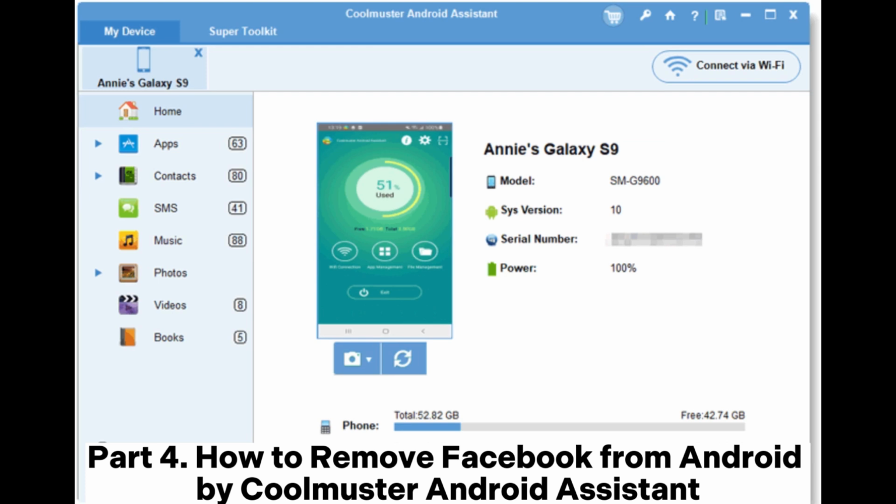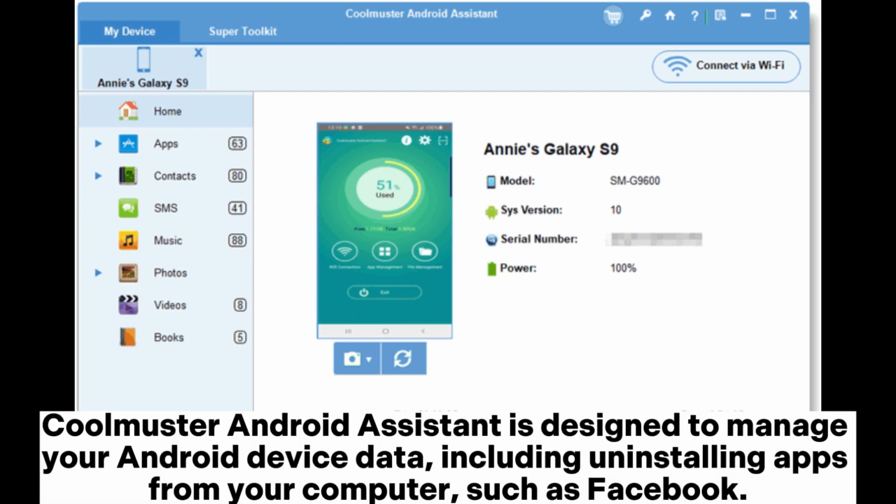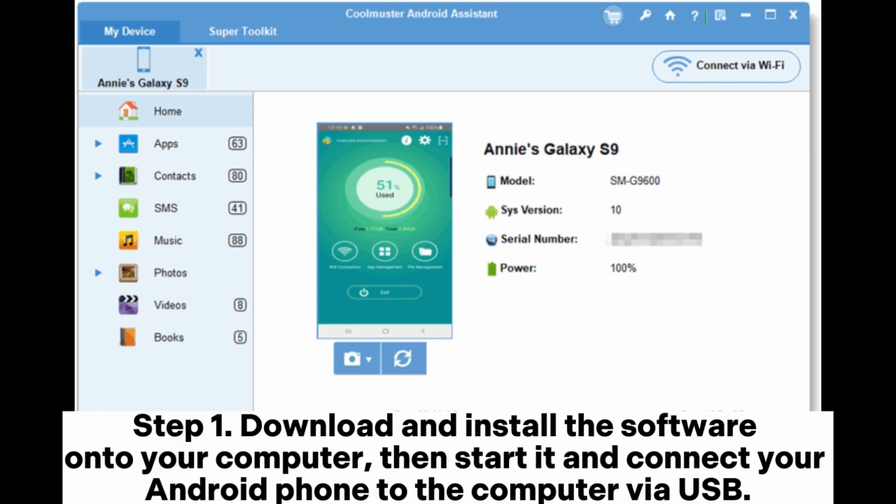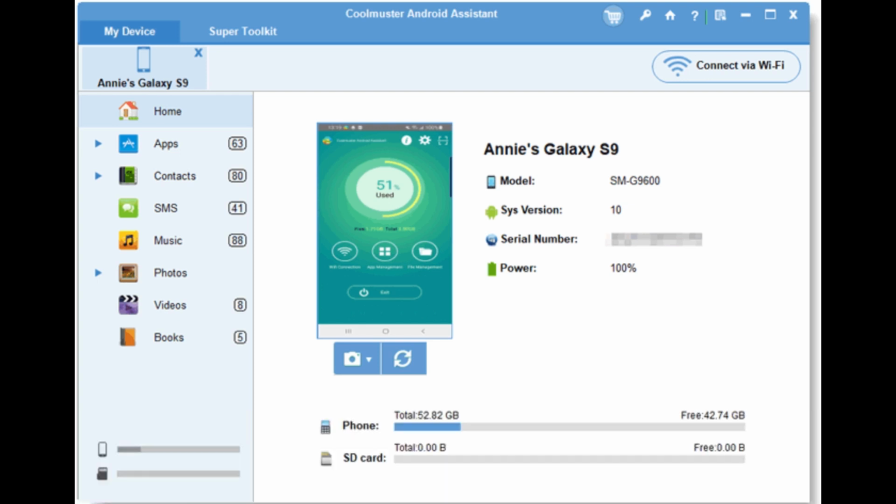Part 4. How to remove Facebook from Android by Coolmuster Android Assistant. Coolmuster Android Assistant is designed to manage your Android device data, including uninstalling apps from your computer, such as Facebook. Step 1. Download and install the software onto your computer, then start it and connect your Android phone to the computer via USB.